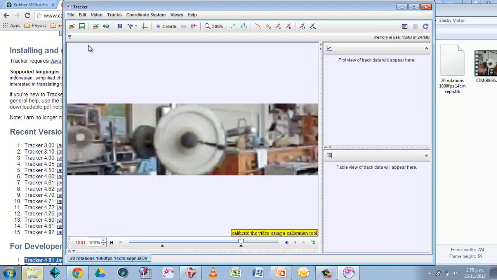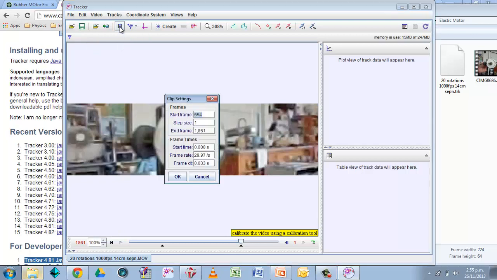Then we want to change the frame rate, and we do that by clicking on this little film clip icon. The frame rate here was 1000 frames per second. Okay, and we will increase the step size, otherwise we'll get occupational overuse syndrome. So we'll make it 20 frames. You might want to make it less if you want a smoother curve, but I'm going to do this just for expedience.